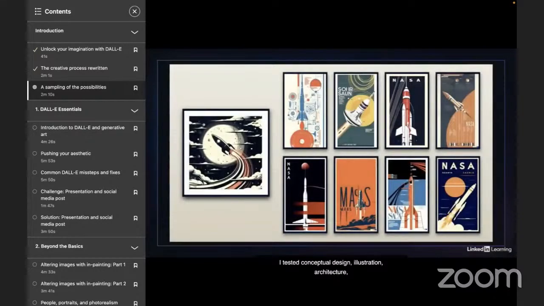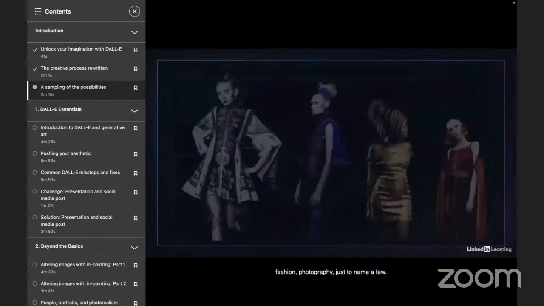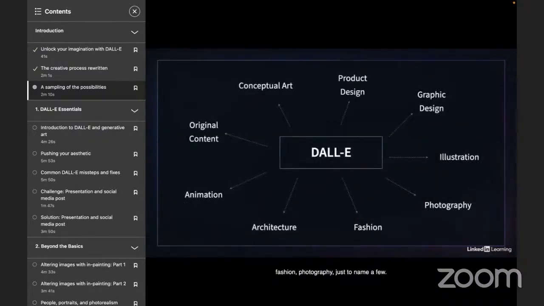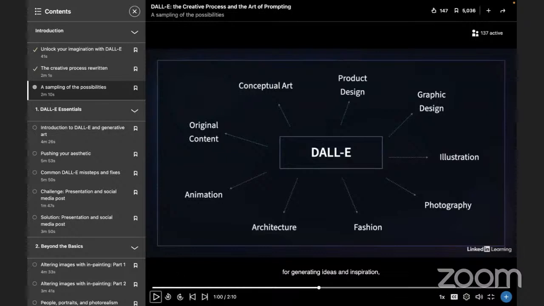I tested conceptual design, illustration, architecture, fashion, photography, just to name a few. And with each test, I found DALL-E to be an incredible tool for generating ideas and inspiration. The key point to note here is that DALL-E gives you all possible types of creatives, like animation, architecture, fashion, product design, graphic design, illustrations, photography, right? And also conceptual arts. So it's not one dimensional, it is multi-dimensional. And that's important to keep in mind. And potentially even finished works.